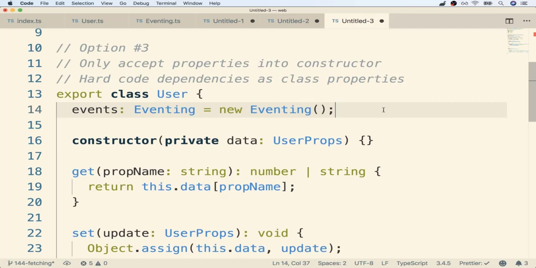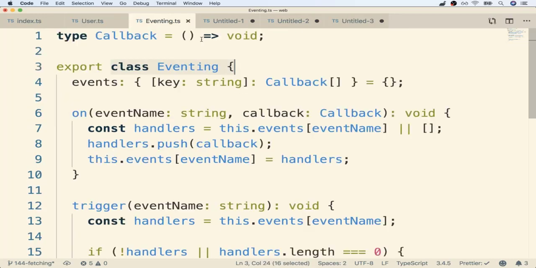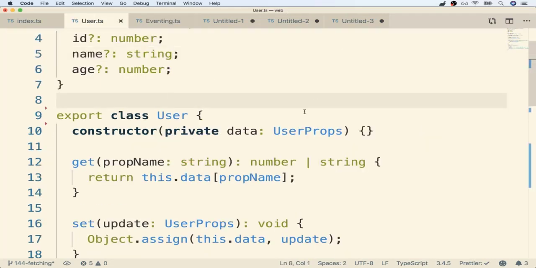So let's take a quick pause right here, continue in the next video, and we'll continue extracting logic out of our user class. And oh yeah, we need to actually wire up eventing because we were just looking at some examples. All right, so quick pause, and I'll see you in just a minute.